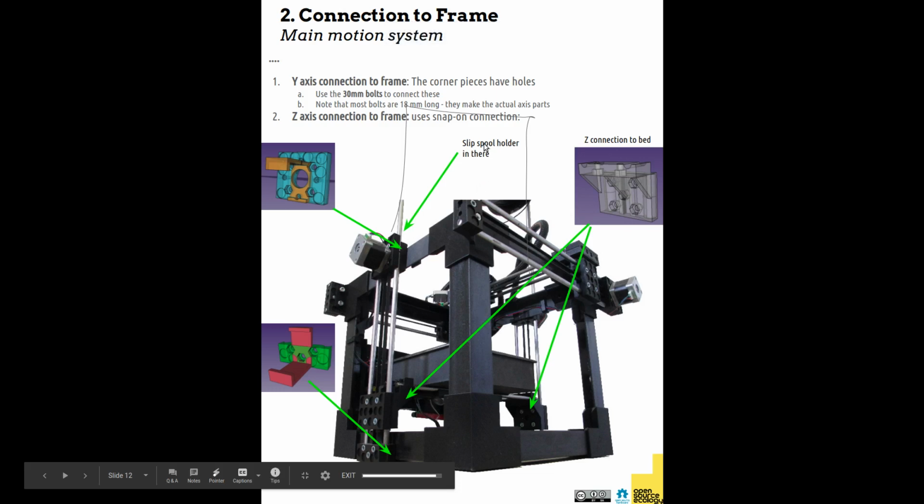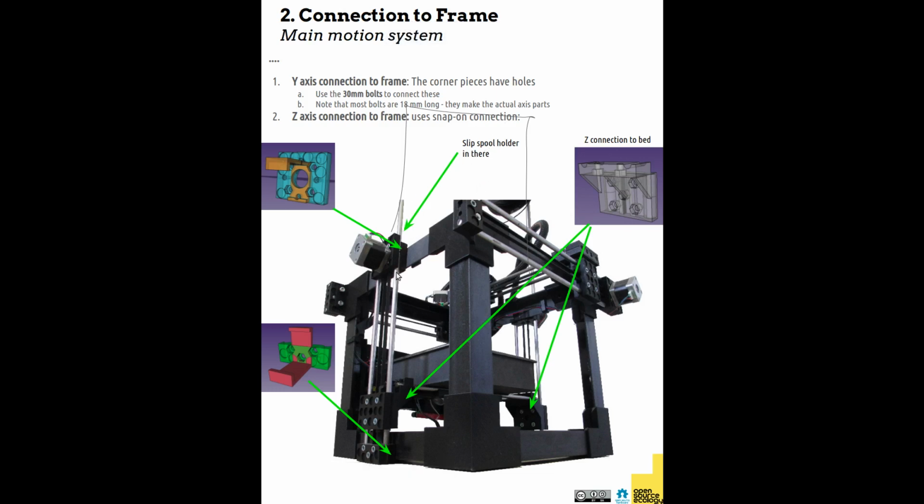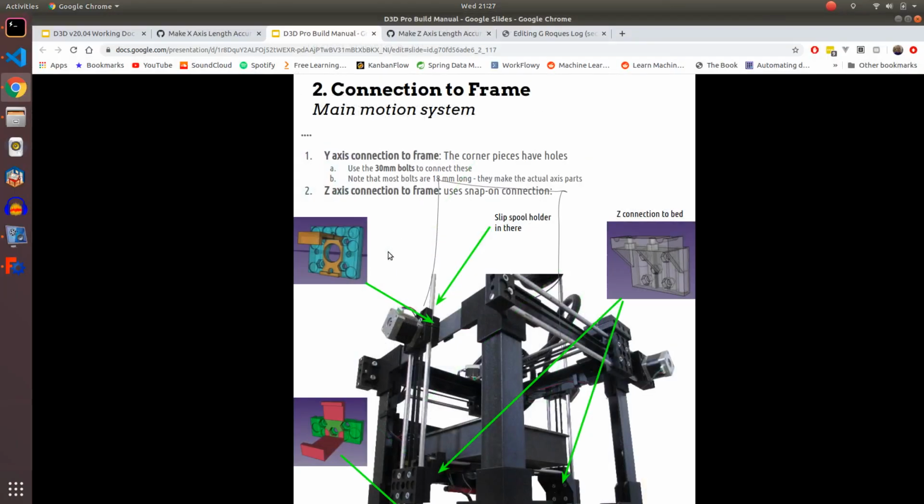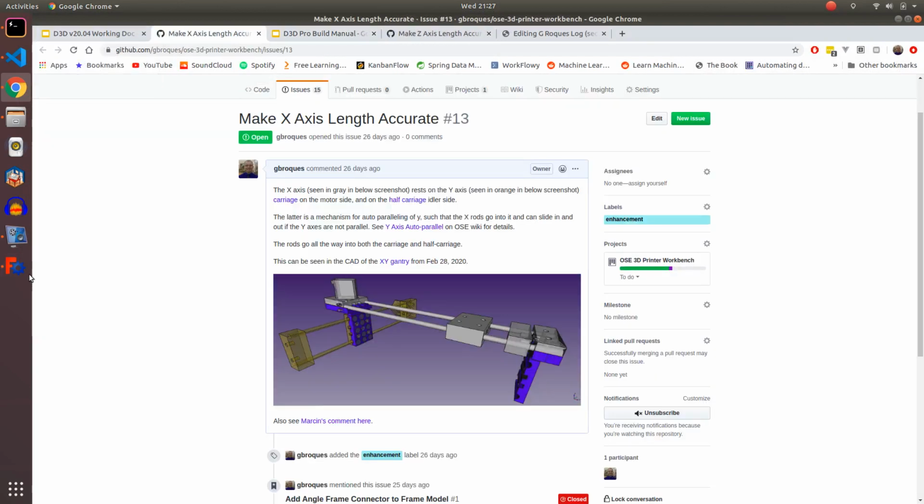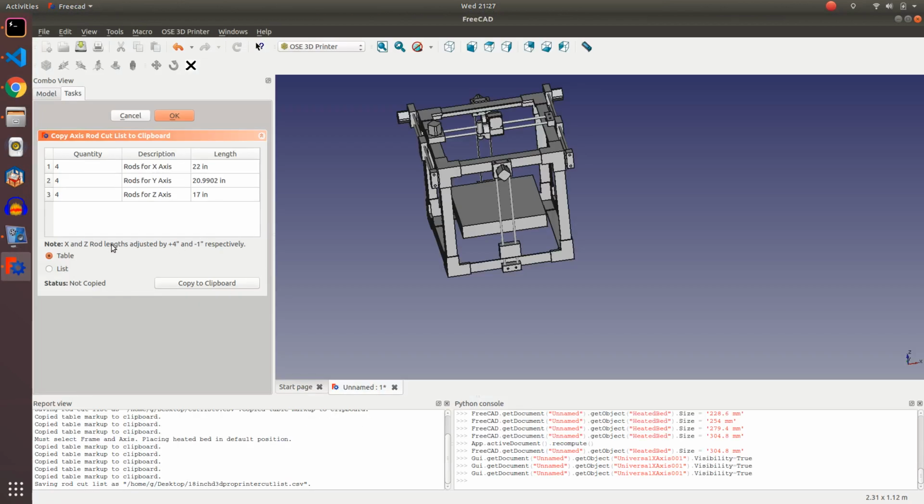So you see here, you slip in the spool holder rods in the top, and then the z-axis rods maybe only go up about halfway into the motor side box of the axis. And if you forget all that, I made a note here. So X rods, you add 4 inches to however they're modeled here, and 1 inch shortened for the z-axis.